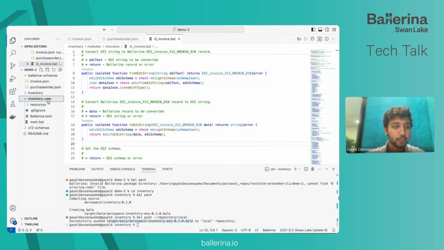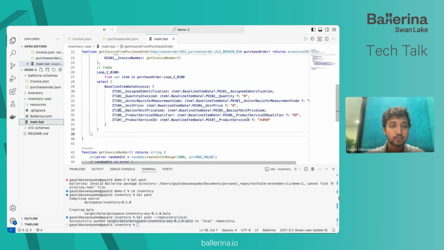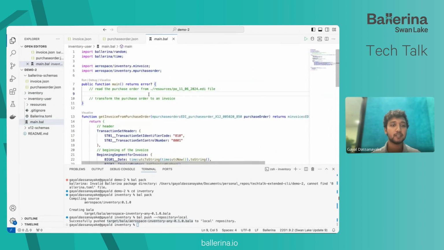Now from a user's point of view, we can use this. So I have created this sample package here. In this scenario, what we're trying to do is I'm going to read the sample purchase order here.